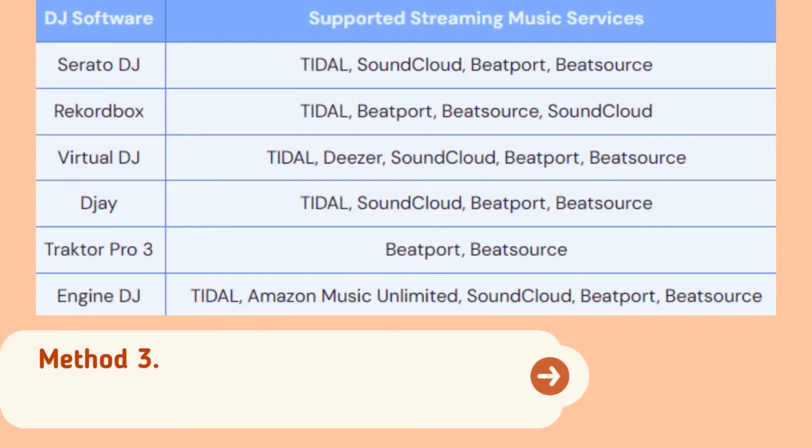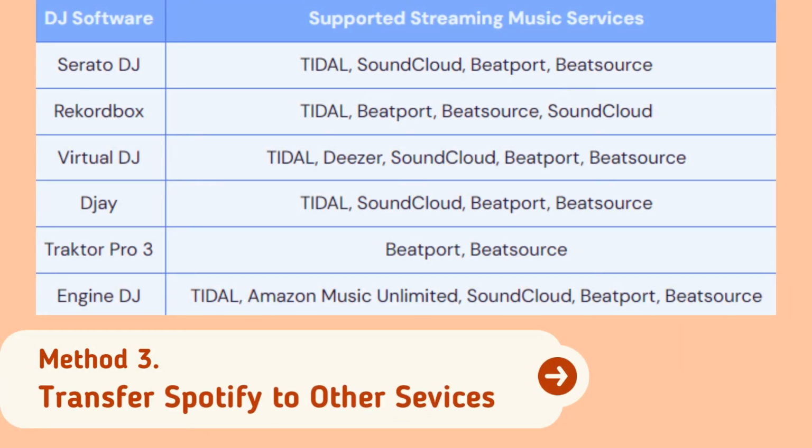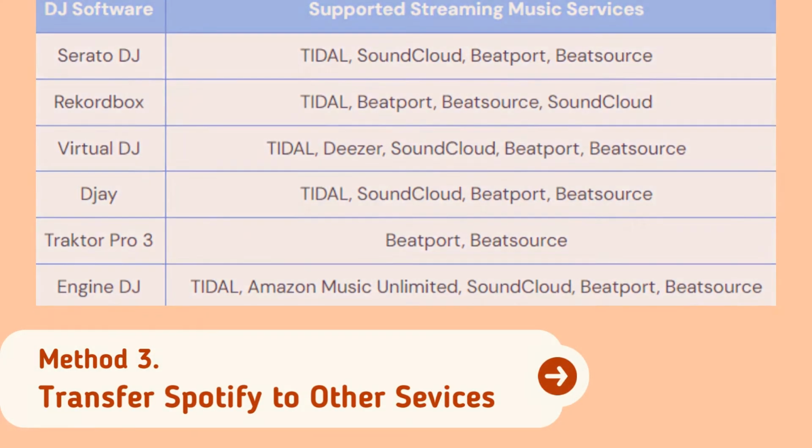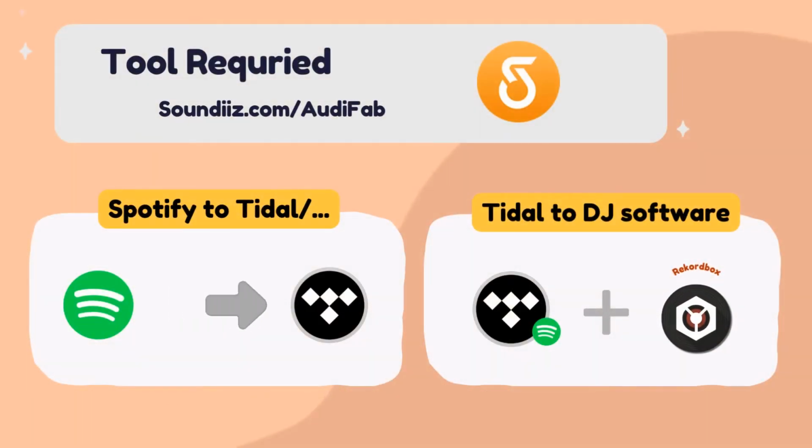Moving on to Method 3, transfer Spotify tracks to other services. Use tools like Soundiiz to transfer your Spotify favorites to other DJ software supported platforms like Tidal. Then you can DJ with Spotify songs via Tidal.